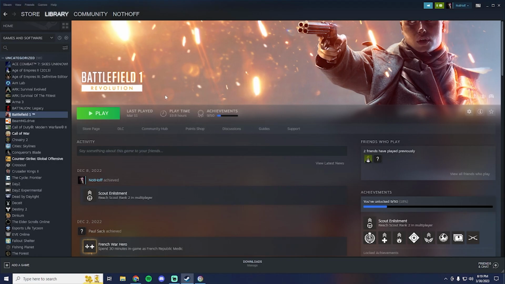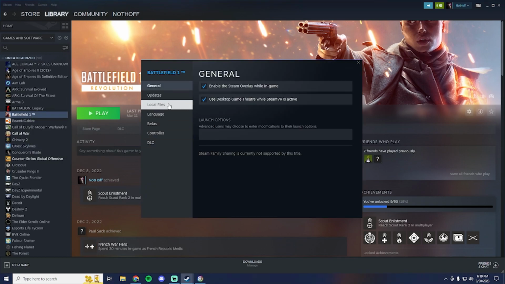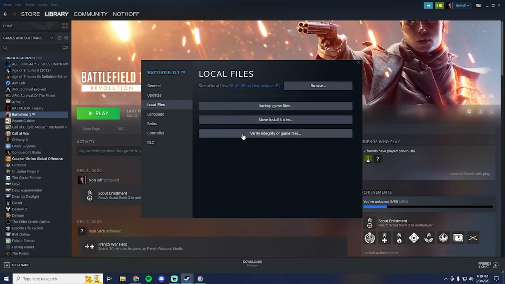Next up, we have probably the most popular launcher. We have Steam. Go to any game that you have downloaded, right click it, go down to properties. Next, go to local files, and then verify integrity of game files.